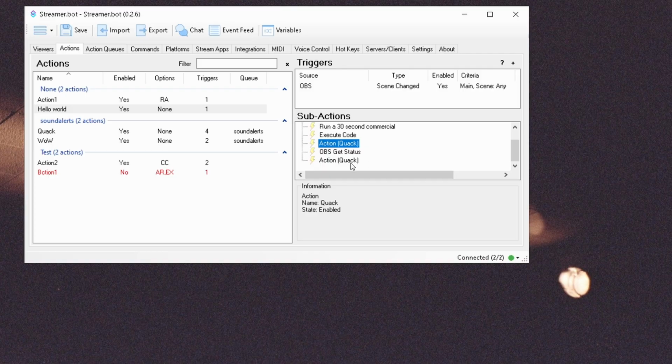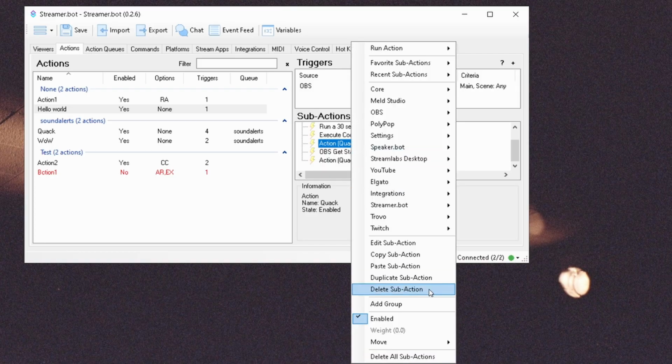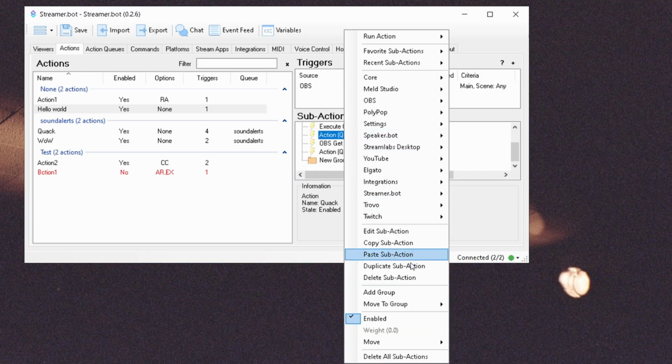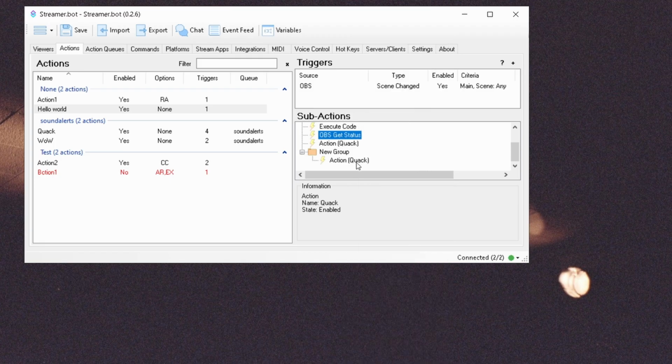Duplicate subaction. Duplicate the subaction. Keyboard shortcut Ctrl+D. Delete subaction prompts you to confirm if you want to delete the selected subaction. Keyboard shortcut Delete. Add group. Adds a new group to organize subactions. Move to group. Lets you move the subaction into a group. This option appears if there are existing groups in the current action. You can also drag and drop the subaction into desired group.